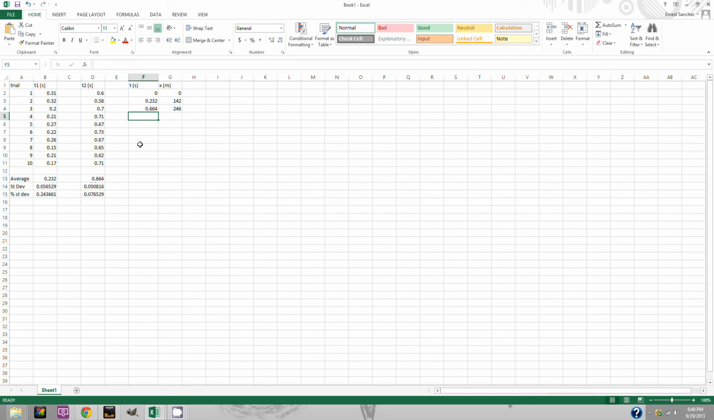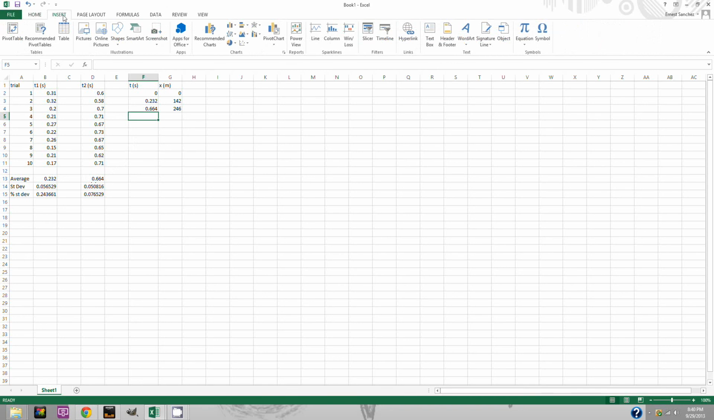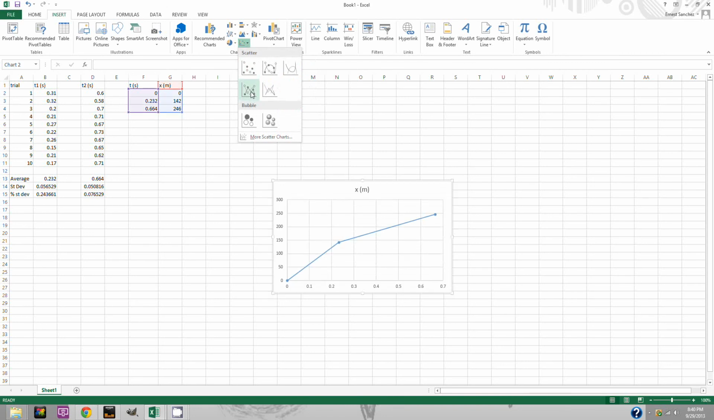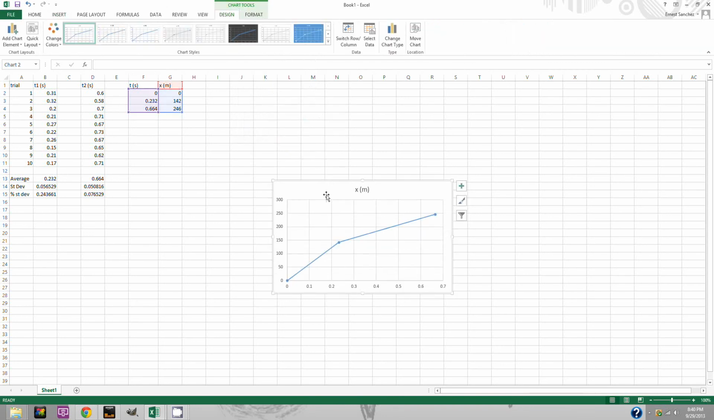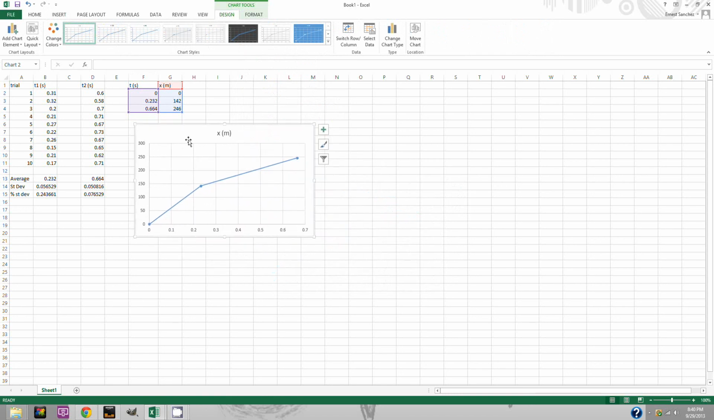Okay, so the last thing I'm going to do is insert a graph. So I'm going to come up here to insert. It might look a little bit different in different versions of Office, but you go up to insert, and you want to find an icon that looks like a bunch of dots on a graph. That's our scatter plot. So I'm going to select that. And we'll go ahead and do this, which is straight lines connecting them. I'm going to bring it over here.